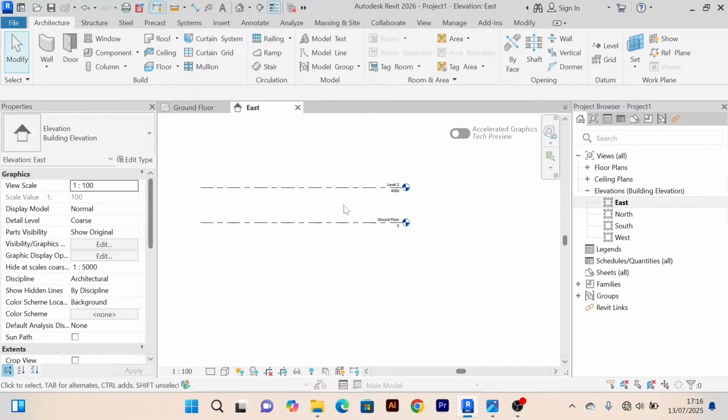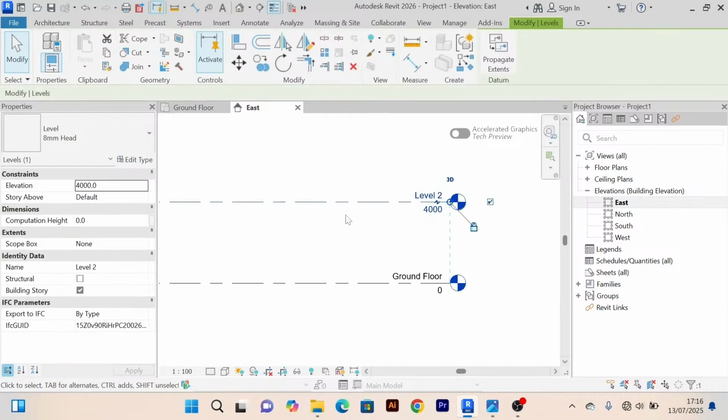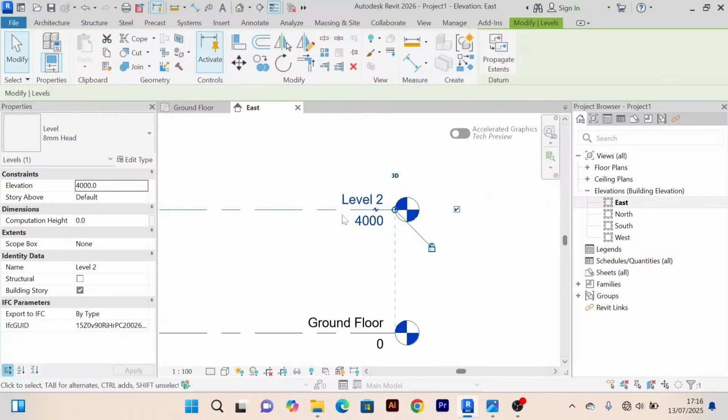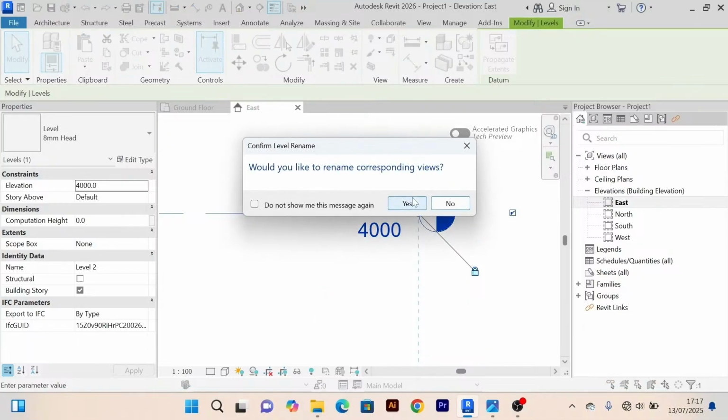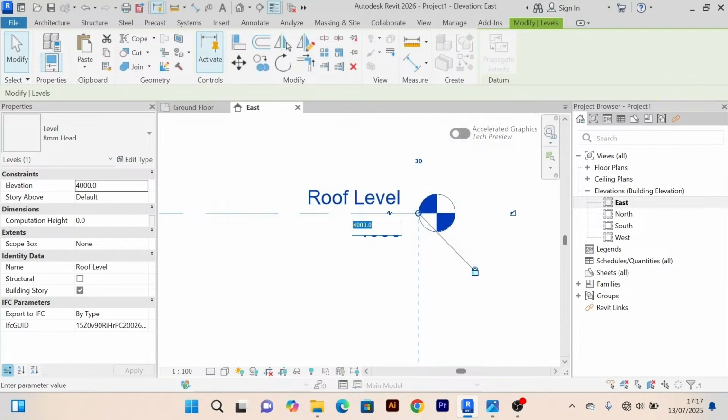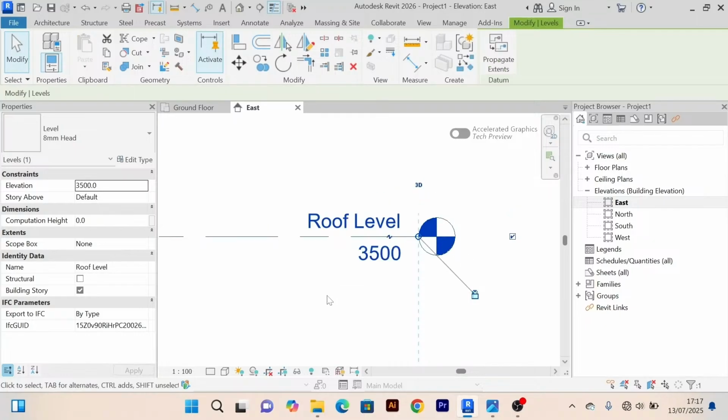Now we shall add the second level. Up here, you just click on the line. Once it is active like this, you just click on that. We shall name that the roof level, just like that. Then I'll click out here. I'll say yes. I don't want to keep seeing this, so I'm going to tick here so that it will not show me this message again. So I'll just say yes. Then I'll click on the numbers. I want the floor to floor height to be 3.5 meters, or 3,500.